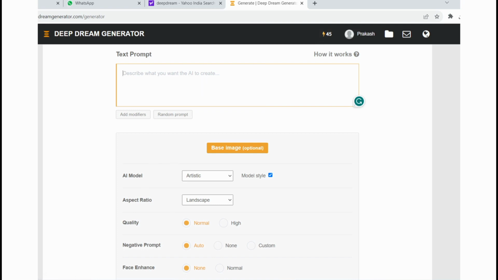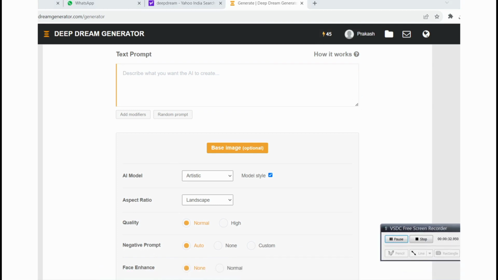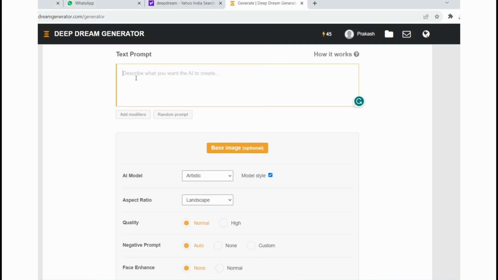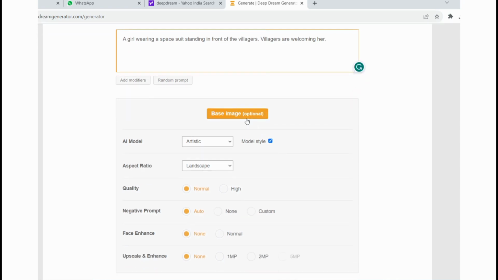So this is the area where you have to write the text prompts and other settings. See here, I'm going to paste the prompts. While you write the prompt, you write all the details which you want in the image. This is the most important area where you have to be more careful while writing the prompt, because based on your prompt only the image will be generated.